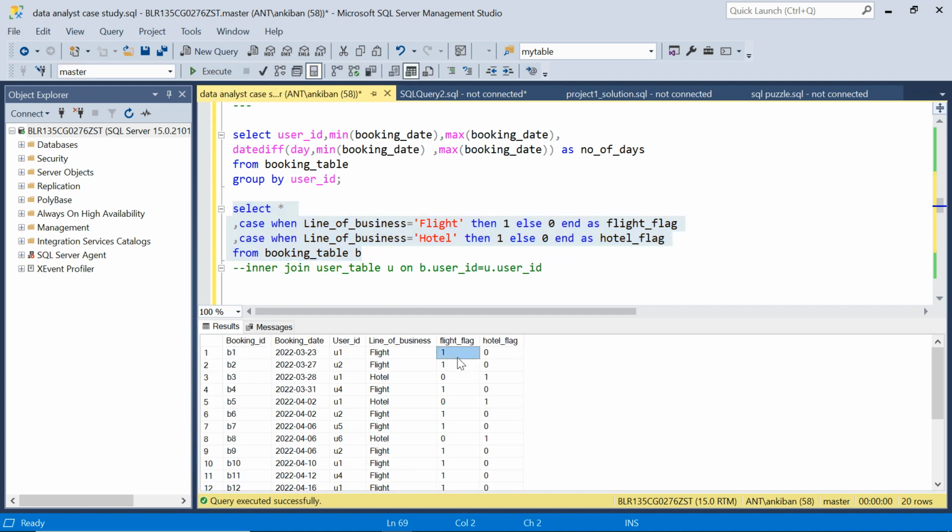Now if you see, I have created two different columns: one for flight flag, one for hotel flag. Wherever line of business is flight, the flight flag is 1 and the hotel flag is 0. Similarly, where it is hotel, the hotel flag is 1 and the flight flag is 0. Whenever there is a flight, the flight flag is 1.